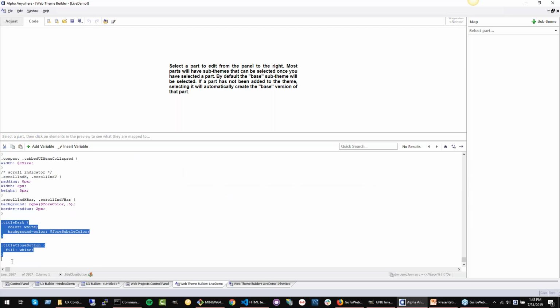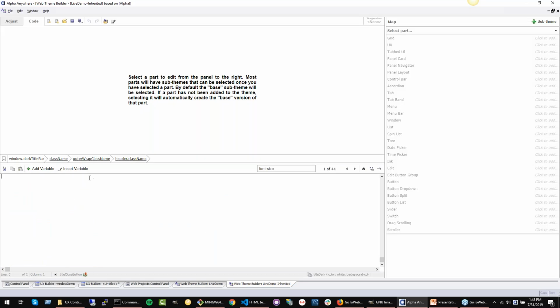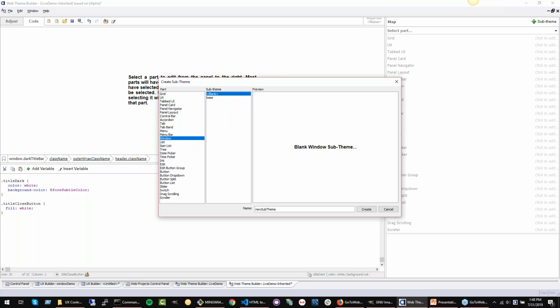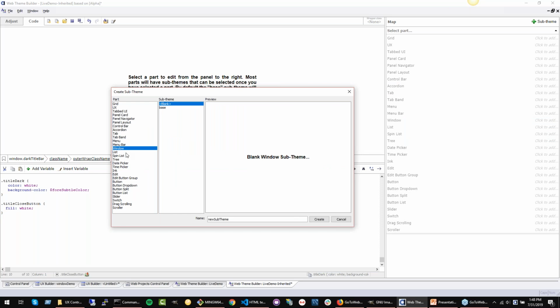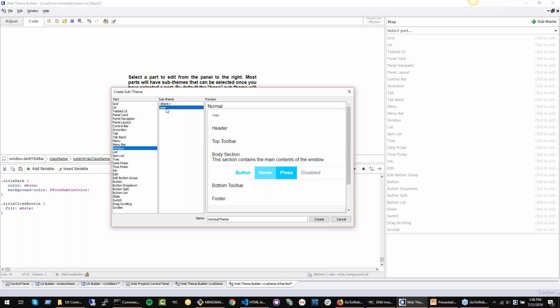I'm going to copy out these two guys here, title dark and close button, even though we determined that close button wasn't working quite right. I'm going to paste them here. And then I'm going to recreate that window subtheme like I did before. The difference this time around, if this is grayed out, when you click on it, it will open up the create subtheme builder and automatically select the part that you clicked on and then gets you straight to the subtheme to pick from. I'm going to pick that base again.